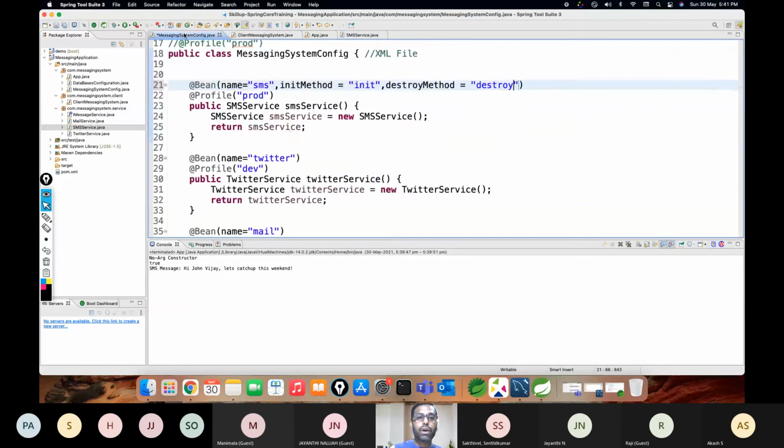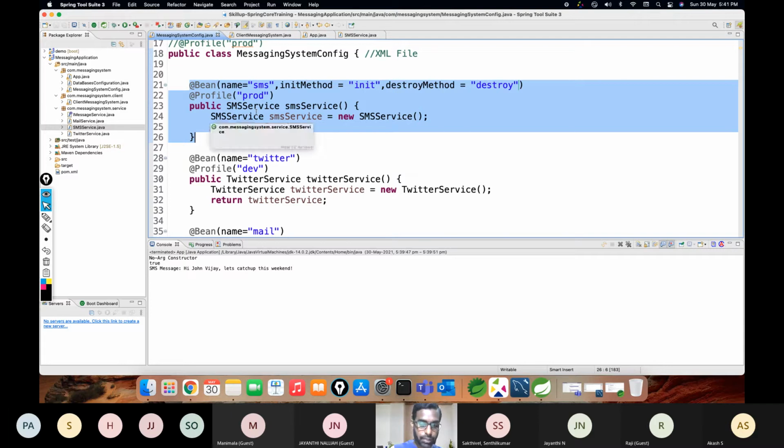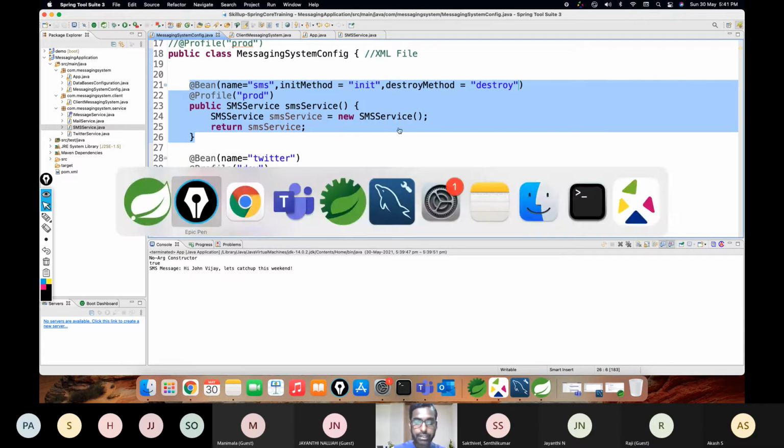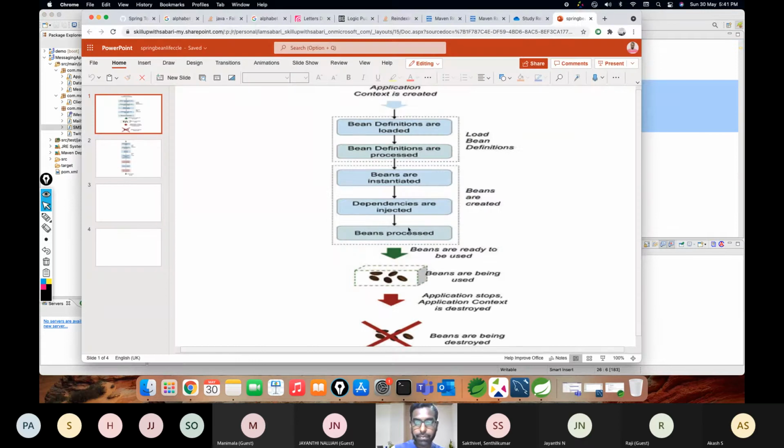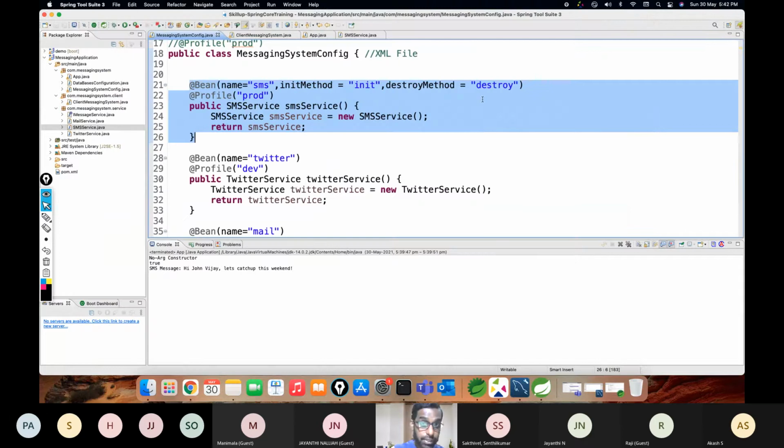Yes. If you bind the init and destroy methods by this mode of configuration, the IOC container gets to know that there is an init method and destroy method for the particular bean configuration. Once the object is instantiated, it will quickly go ahead and call the init method. And before the object gets destroyed, it will call the destroy method of that particular SMS service. But this will not happen for mail service or Twitter service because we haven't created lifecycle methods like init or destroy in those classes. Is that clear?